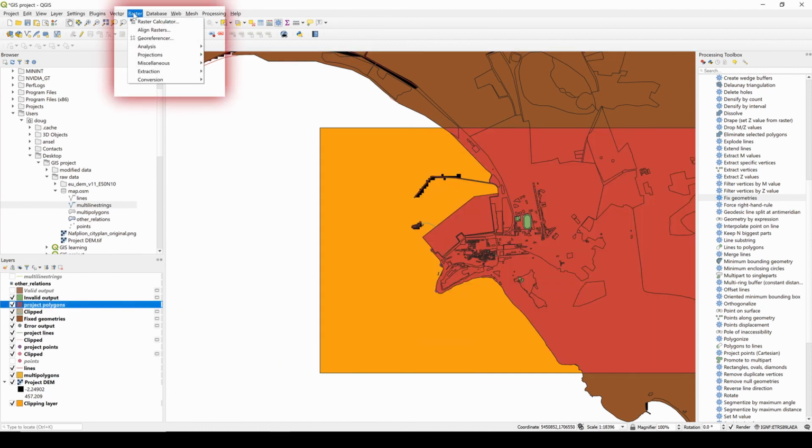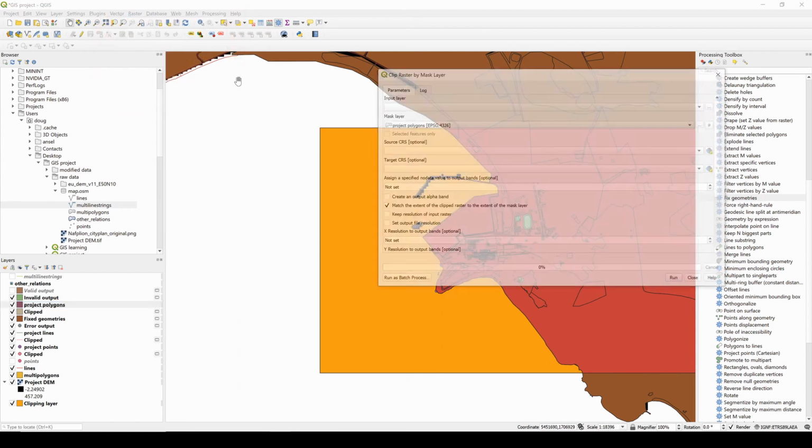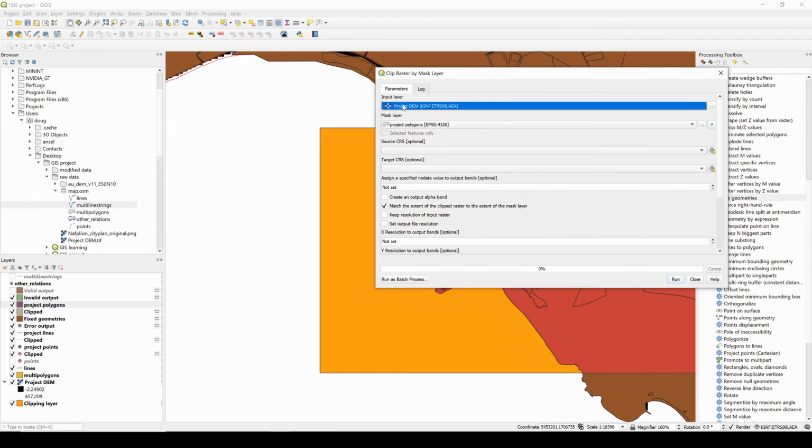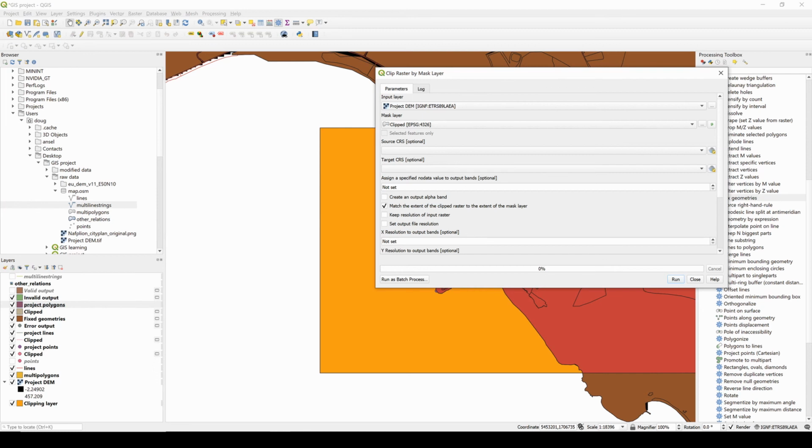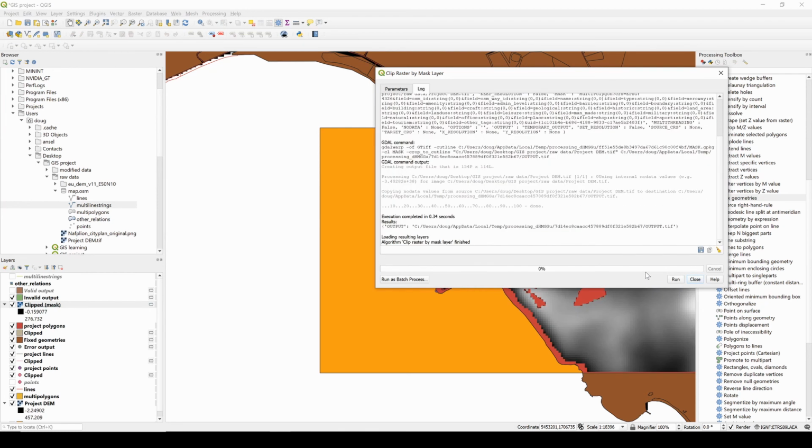The last layer we need to clip is the raster layer. For that, go to the Raster menu tab and select Extraction. Then select Clip Raster by Mask. Like clipping vectors, you need to select the layer to be clipped and the clipping layer. Then select Run. That is it, you have now clipped all your datasets.